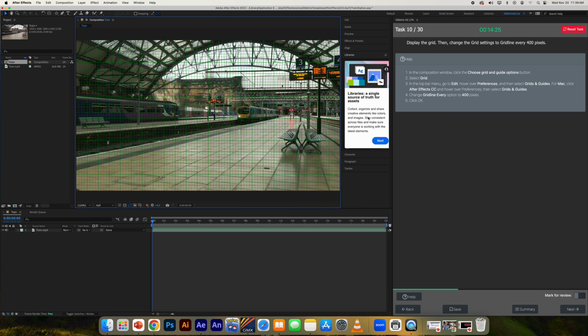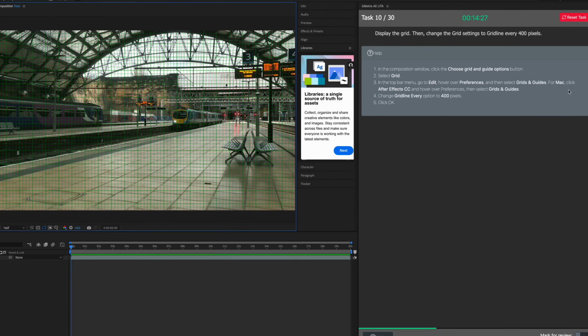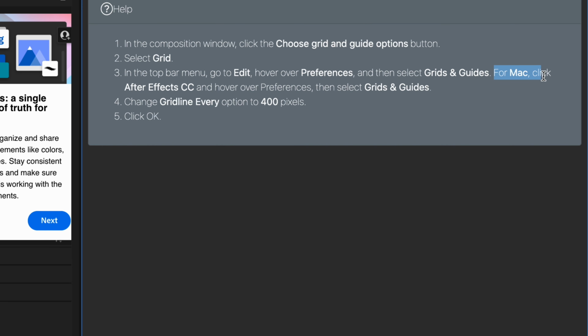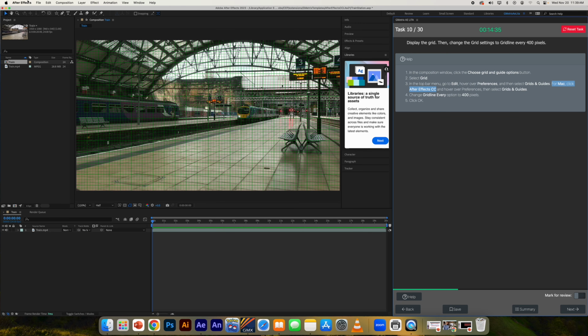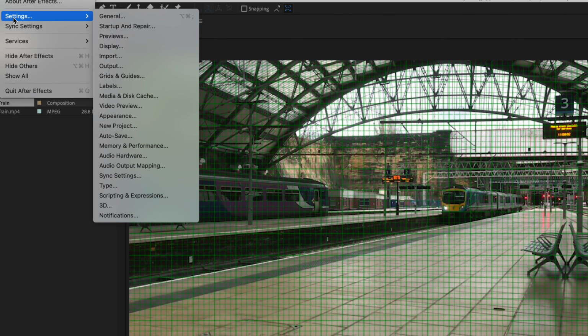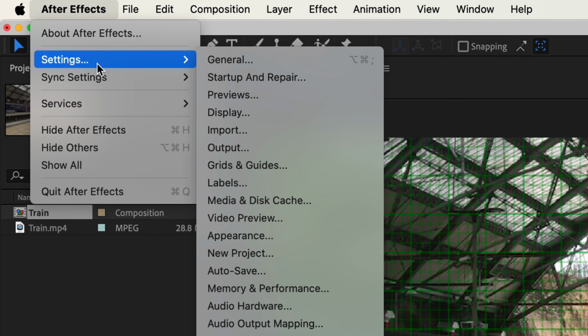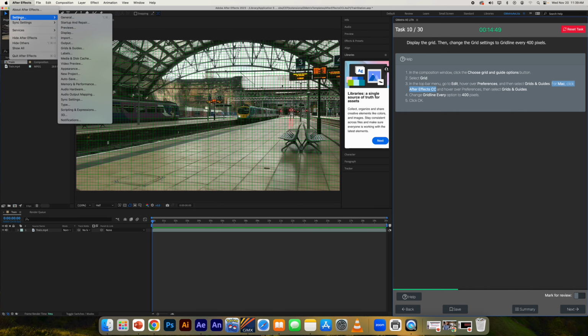And then it wants us to go to our preferences. And it says here, if you're on a Mac like I am, to click the After Effects CC menu, which is up here, and to go to preferences, which in the newest version of After Effects that I'm on, has actually been renamed settings. So if you're clicking here and you're like, well, where the heck is preferences? That's renamed settings. So go ahead and click there.